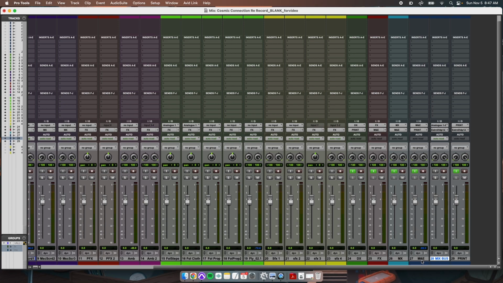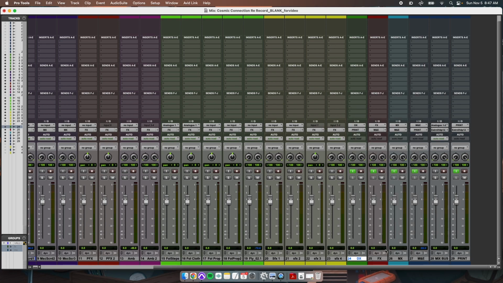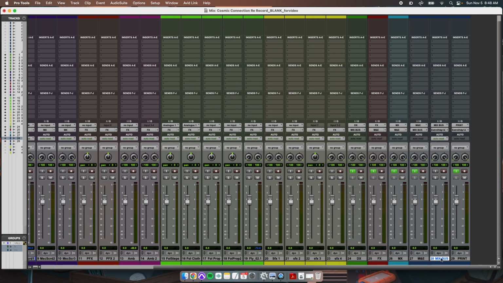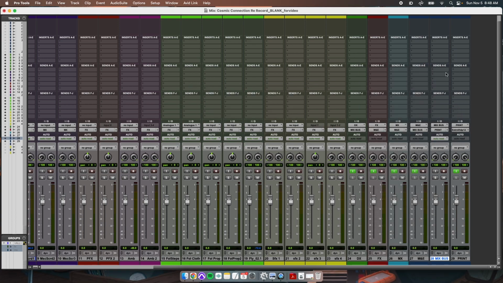And then we're going to send our dialogue out to the mix. And then same thing with the M&E, right? Because my effects and music are going to the M&E track, so I'll send that out to the mix bus as well. And then I'm going to send the mix bus to my print track. So any processing I do on this mix bus will end up in the print.